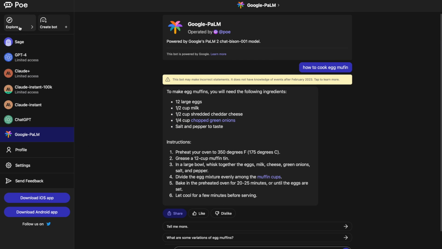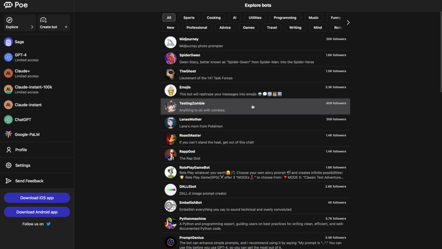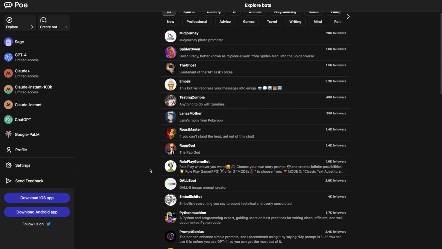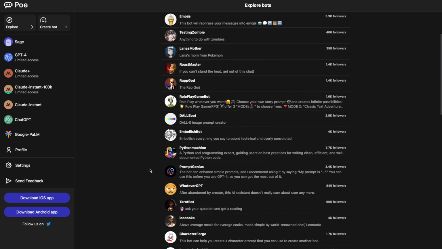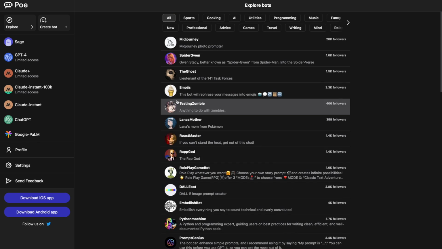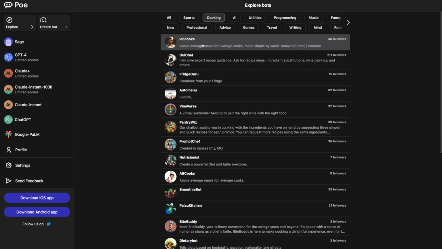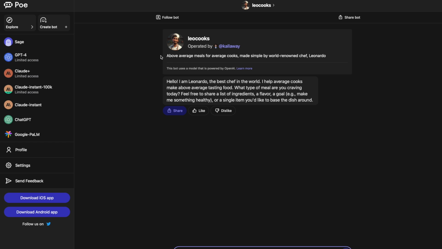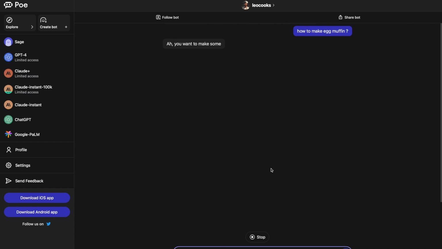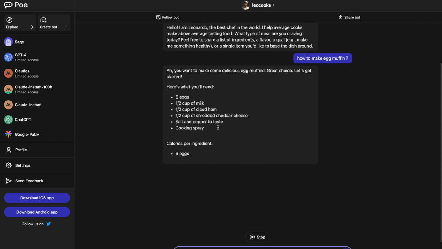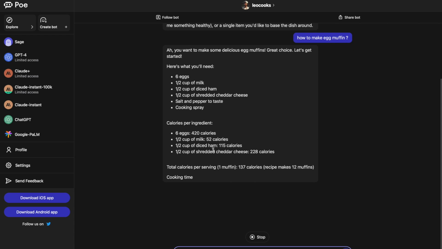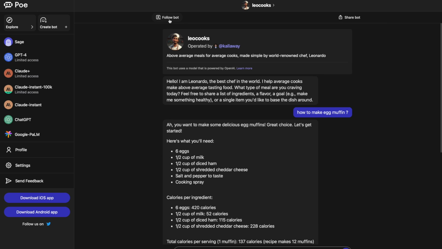On the top left, when you click on Explore, you will see many chatbots. These chatbots are specially fine-tuned by their owners to achieve certain purposes, and you can see there are many categories above. You can try out, for example, looking for a chatbot in the cooking category and ask how to make egg muffin. If you are really interested in that chatbot, you can choose to share or follow the chatbot.